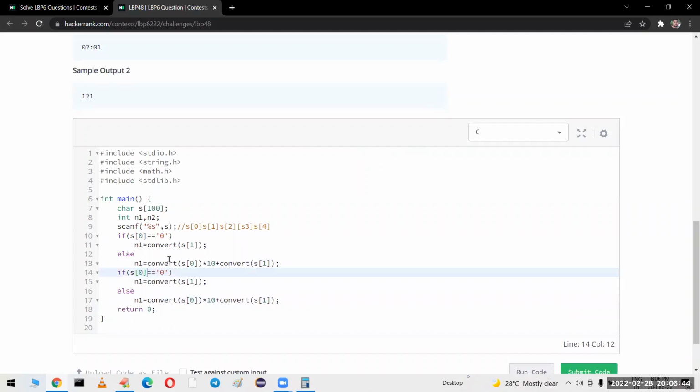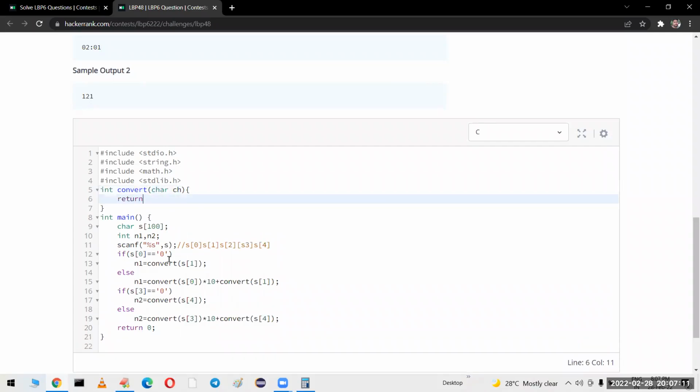S of 0, S of 1 is gone, S of 2 is the colon. If S of 3 is like this, then N2 is equal to convert S of 3, and then you have to convert S of 4, like this. So where is the convert function? Integer convert. Just now I told, right, character ch, it is going to return ch minus 48. That's all.